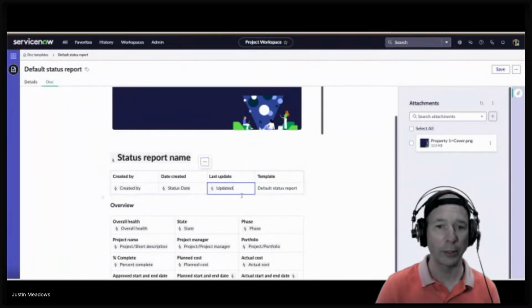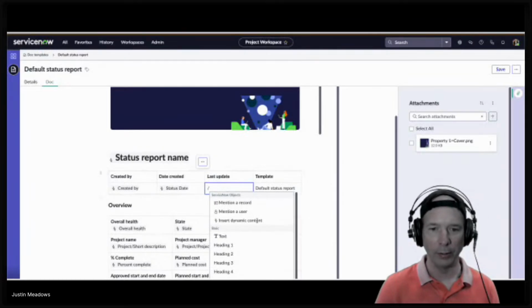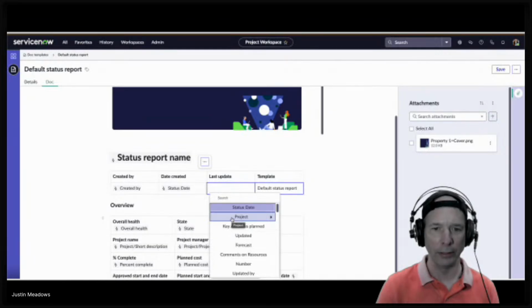Type, oh, slash commands. Okay. So let's do slash insert dynamic content. What else can we do? Image, text, heading. So we change the size and everything. Mention a record, mention a user, insert dynamic content. And I think it was last update. Let's hit control Z again.